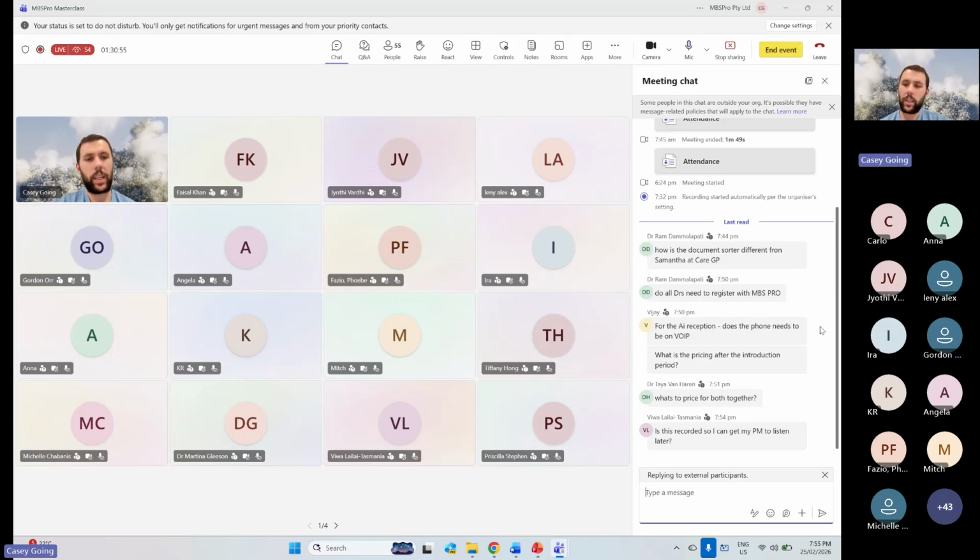Outbound will be a separate thing as well. Outbound campaigns, if you've ever done a campaign by texting everyone, there's a price involved with that.